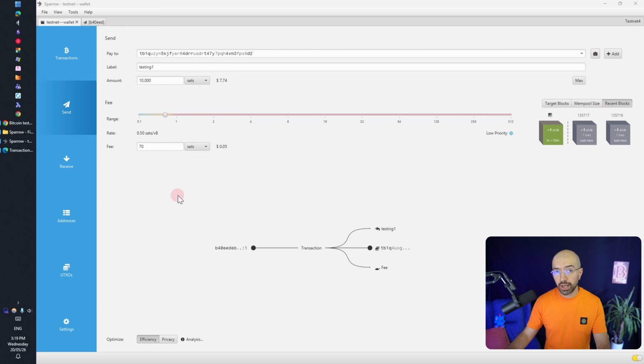Every Bitcoin transaction has inputs and outputs. Input is the address you're sending from, the one that currently holds your Bitcoin. In our case, that's the address where we received the testnet coin. The output is where the Bitcoin is going, the address that I just pasted into the Pay To box. But there is a third thing, a change address.